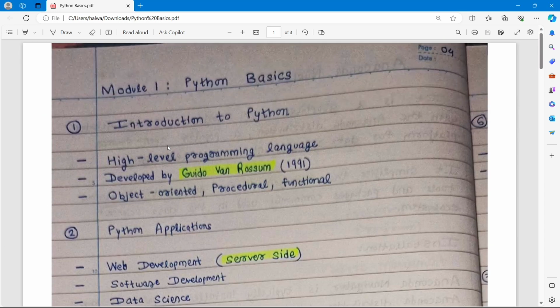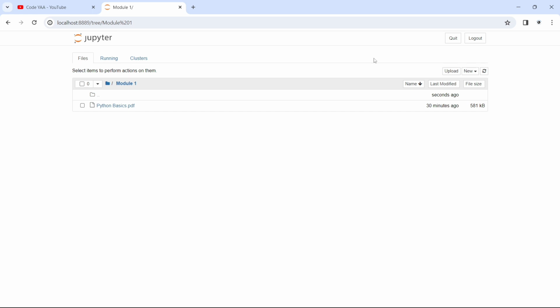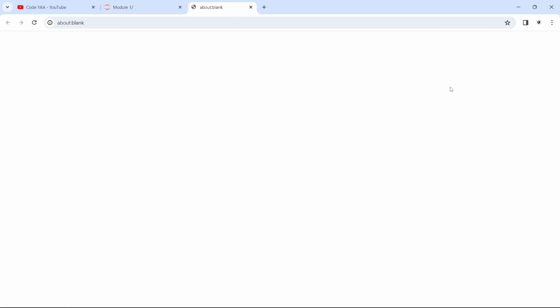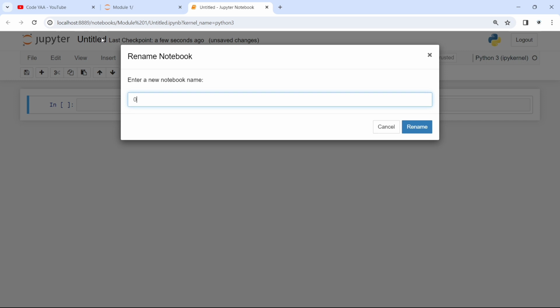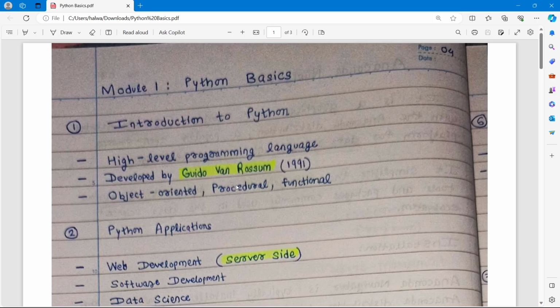And okay, we'll be going side by side with the notes as well. Let me open a new Python notebook. Okay, you can go with Google Colab as well. Same thing. Let me name it as lecture 1 Python basics. Yeah, so you can see all the things we have done successfully, and side by side we will be going through the notes as well.